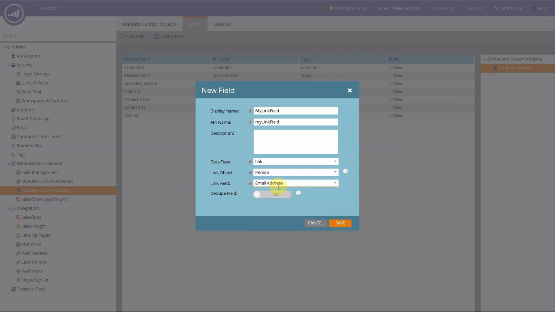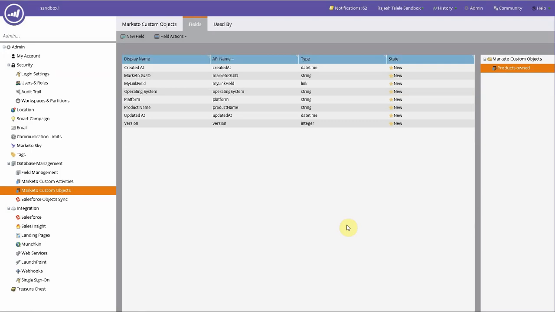So basically what we are saying is that we go by email address, and the email address of the person will be stored in this link field in a custom object. So at a given time, you can say, okay, show me all the custom objects called products owned by this email address, and that way a person is connected with those custom objects, the products he or she owns, by the email address. And that's pretty much about that.